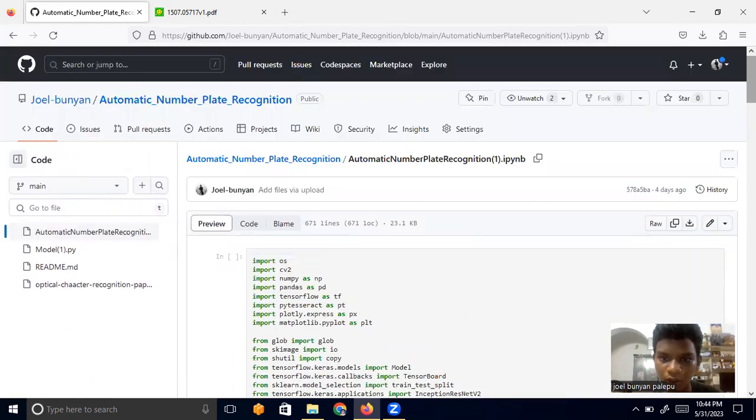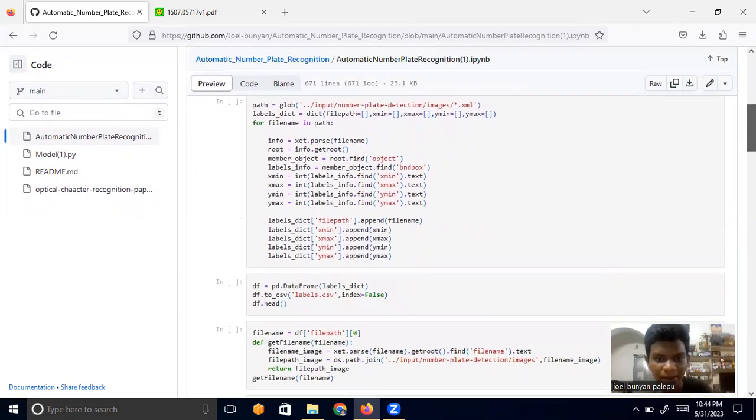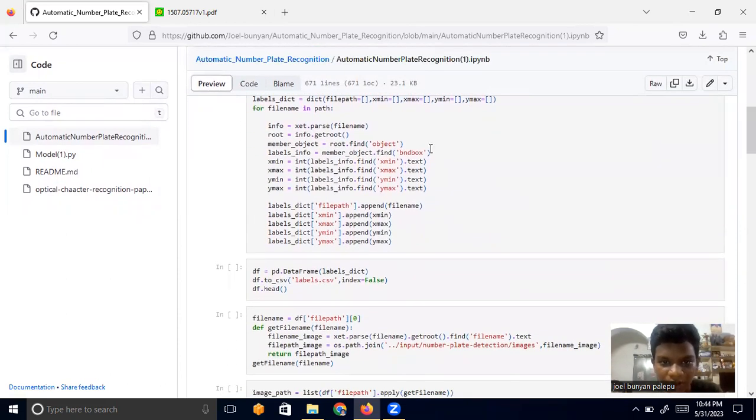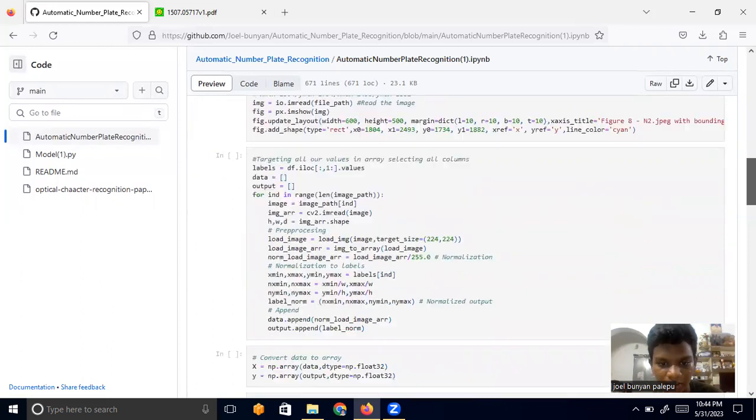I'm just going to run this and show you what is going to happen. For each image, first we have to train this object detection model. So we'll have this x min, x max, y min, y max, the classic object detection, right? And then we'll do some pre-processing.